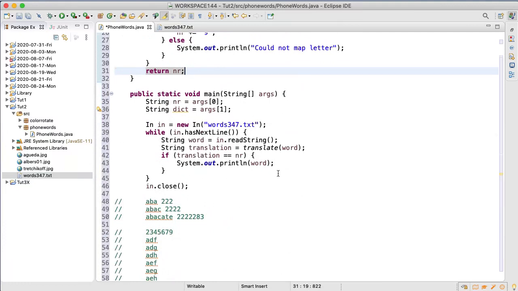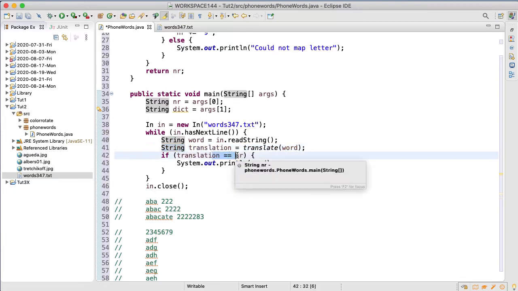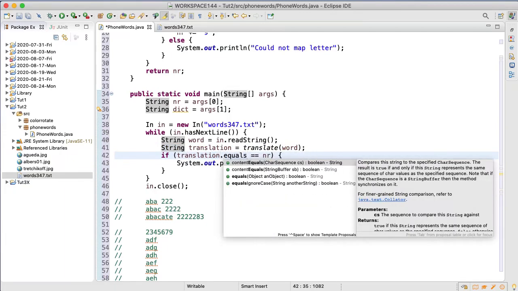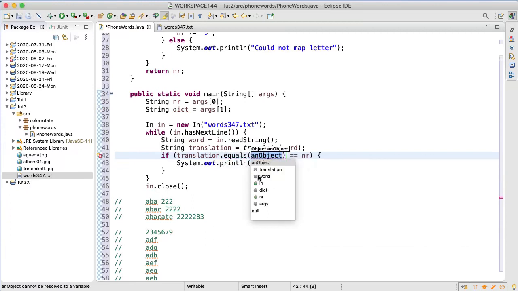Here I made a mistake on purpose, and I hope by this time everybody is screaming. I asked if translation is equal to number. This will never be true. Number is something that I got from the command line. Translation is a new string that I constructed in this method. They're both instances of string, but those instances are never equal to each other. They're two separate instances. If I want to compare strings, I cannot use double equal sign. I must use equals, this method here.